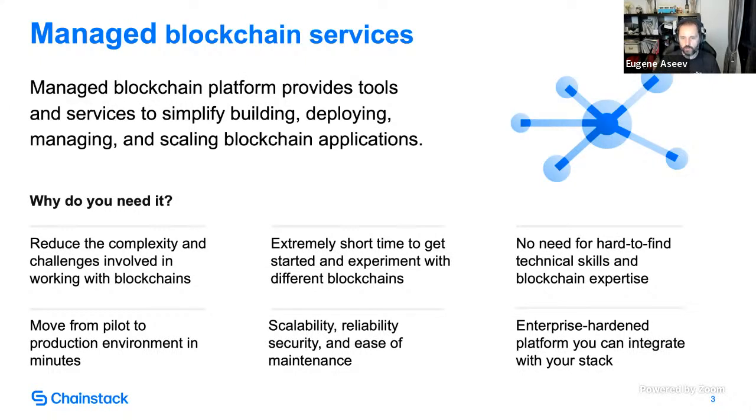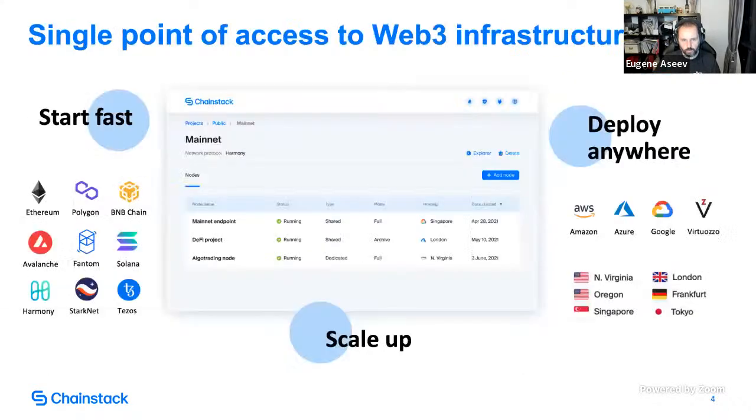And basically, you don't need people to operate nodes. You don't need special low-level blockchain expertise on the operations side to have your apps up and running. So you just focus on the business logic of your app.